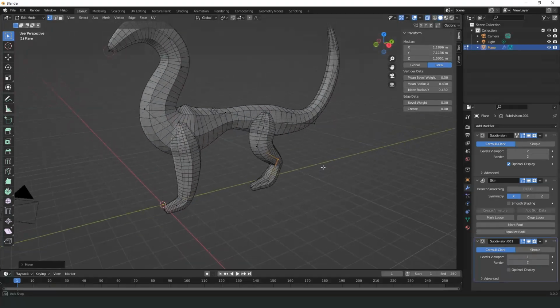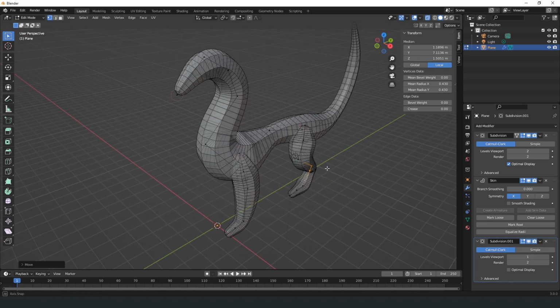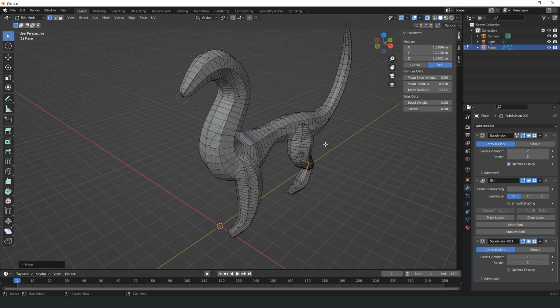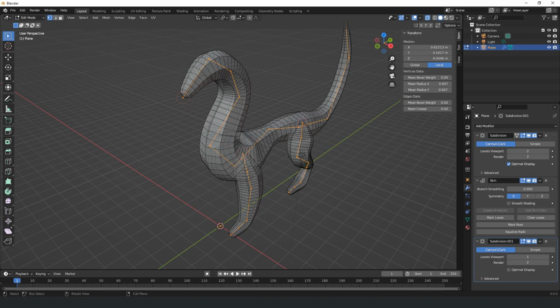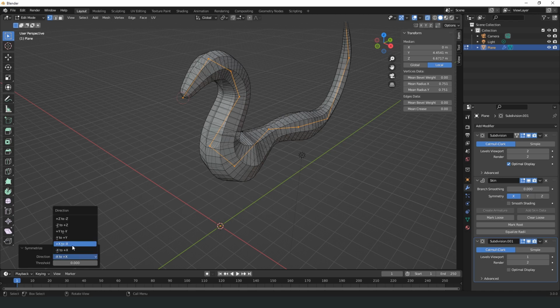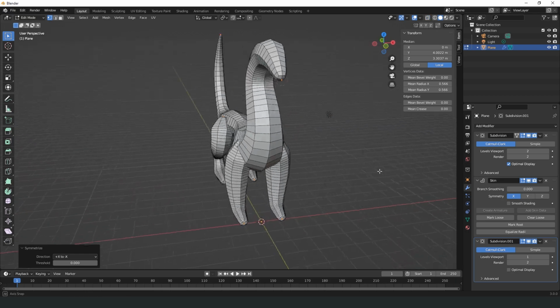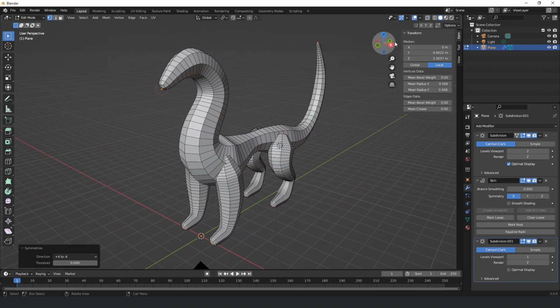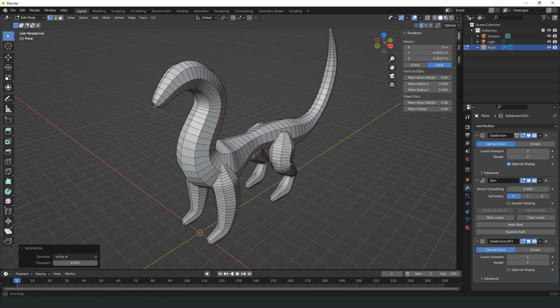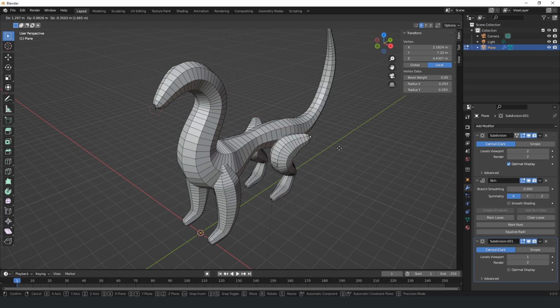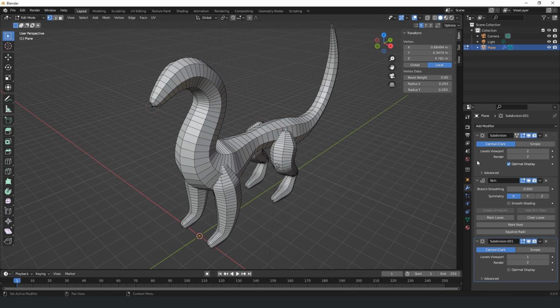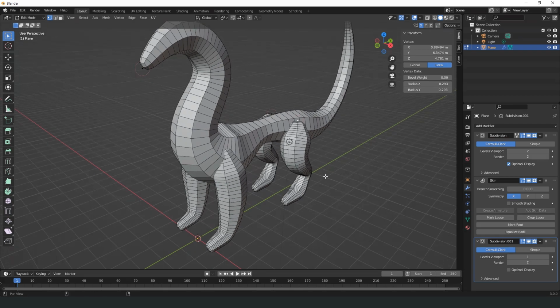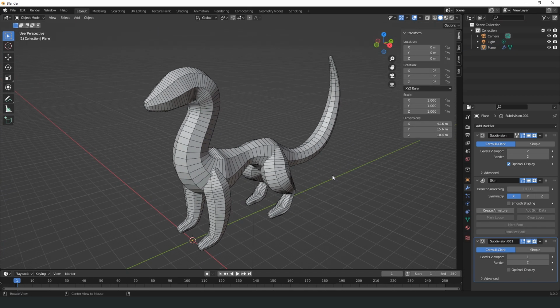All right, so once you're happy with this, you might wanna symmetrize it. So you can select all of it with A, go to Mesh and Symmetrize. Just make sure that this is from positive X to negative. And there you go. You have the little dragon. Now you can activate symmetry and it's gonna mirror. You could also use a mirror modifier if you want. And that's pretty much it.